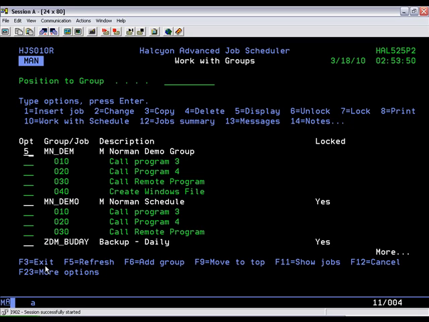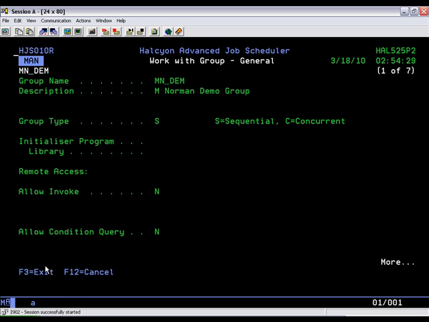I put a 5 to display and press enter. Some of the more interesting parameters on this screen are the group type, where you can define whether the jobs will run sequentially, one after each other, or whether they could run concurrently if the job queues that they are submitted to allow concurrent jobs.